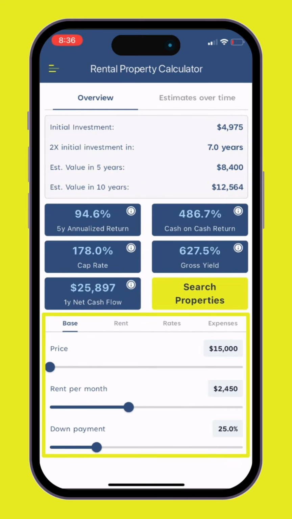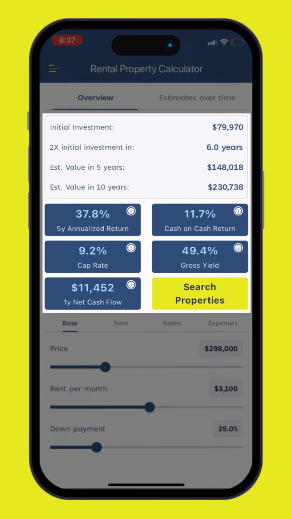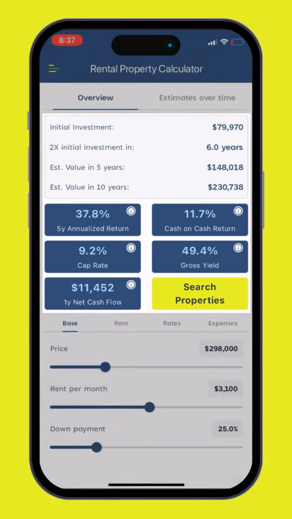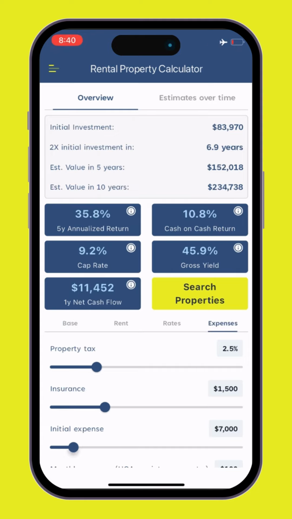Using the price slider, select your target property price. Here, you can view the initial investment required and the estimated returns. Remember, these values are highly dynamic and change based on other parameters. For example, you can adjust the initial expense in the Expenses tab to see how it impacts your investment.